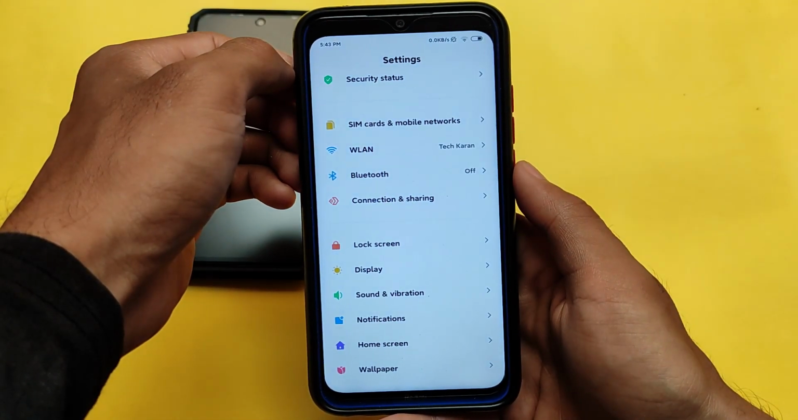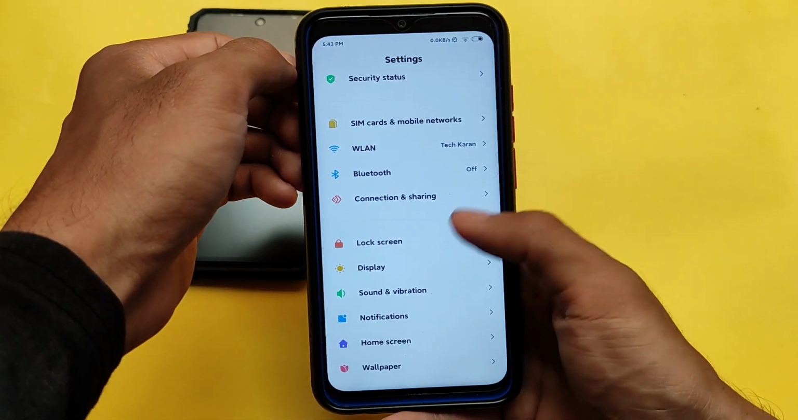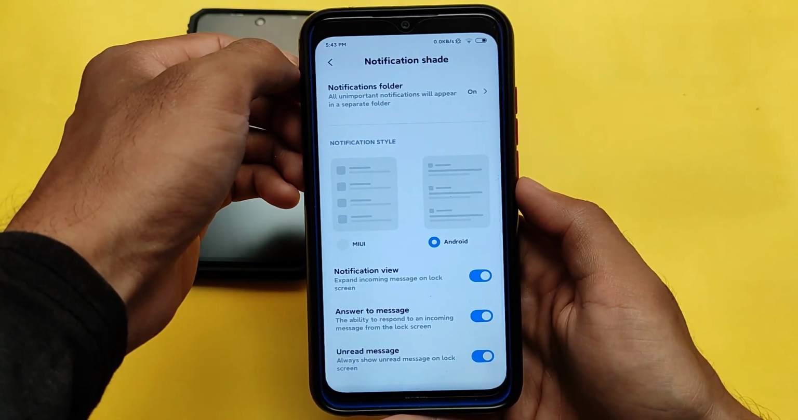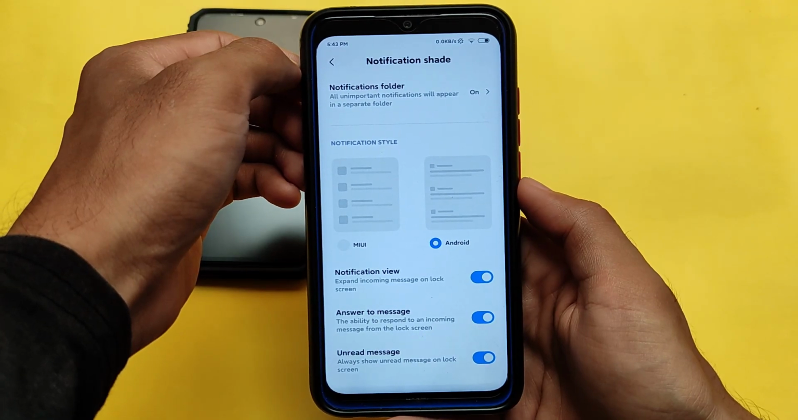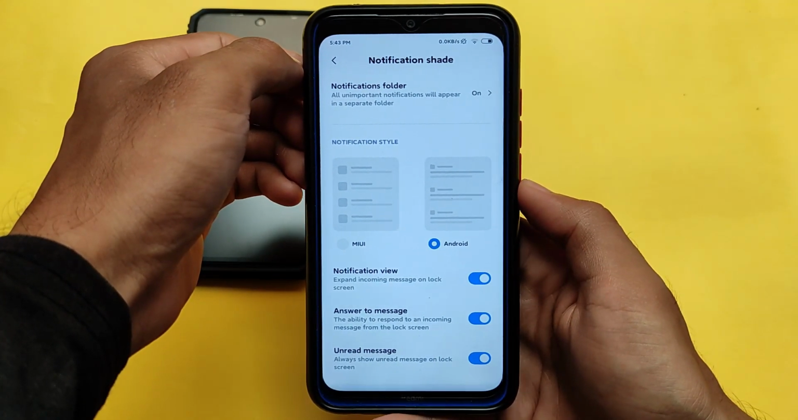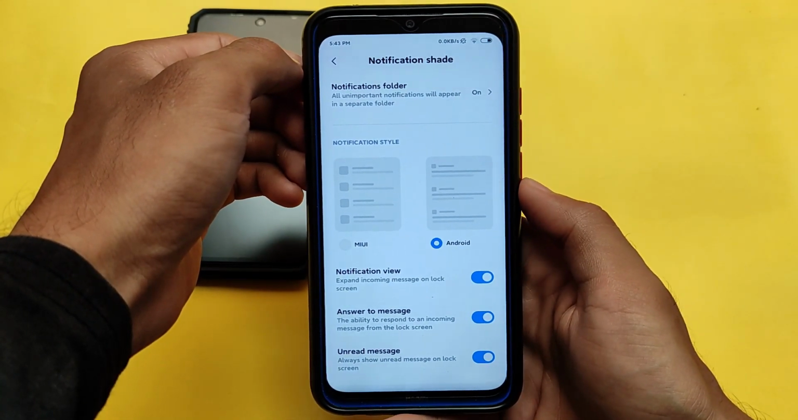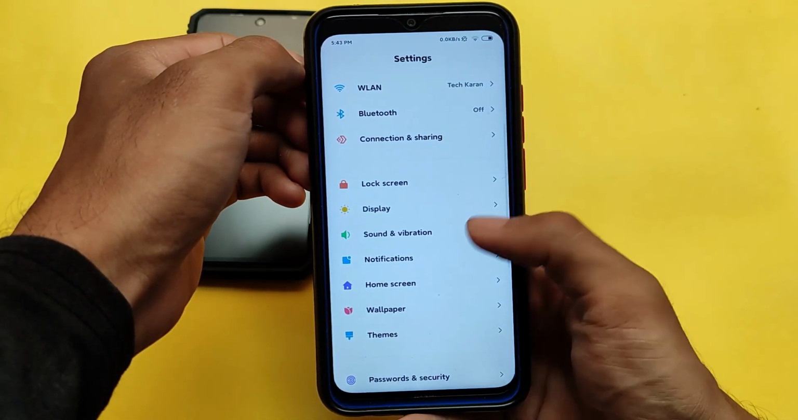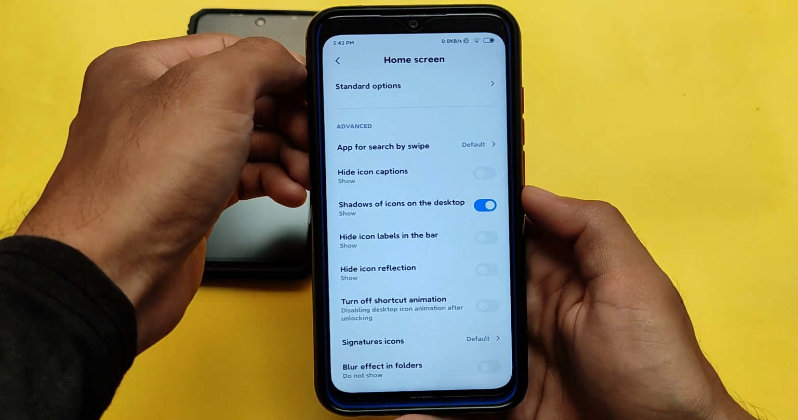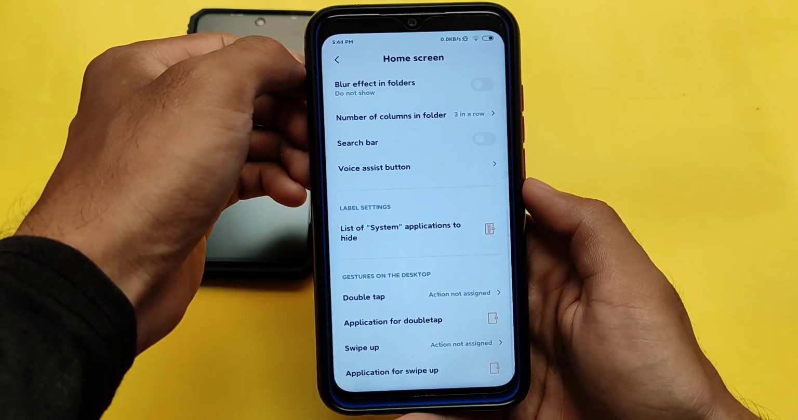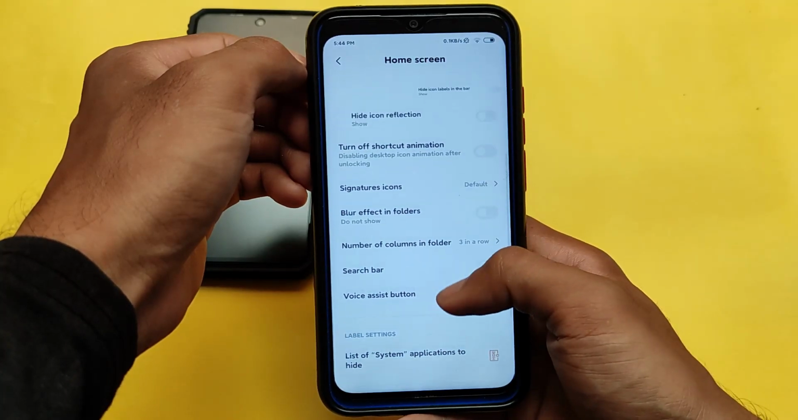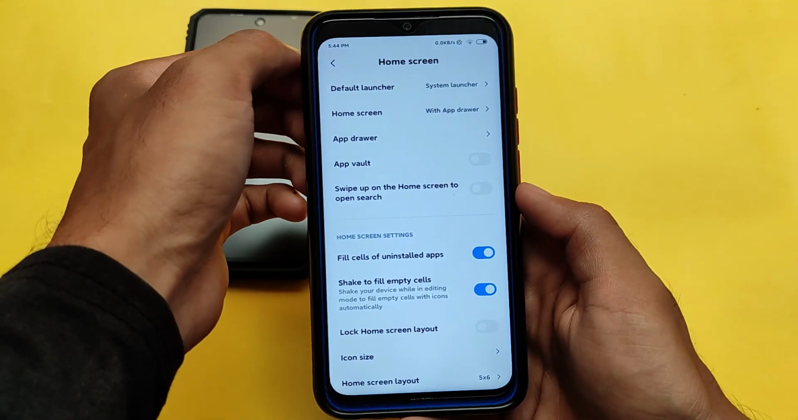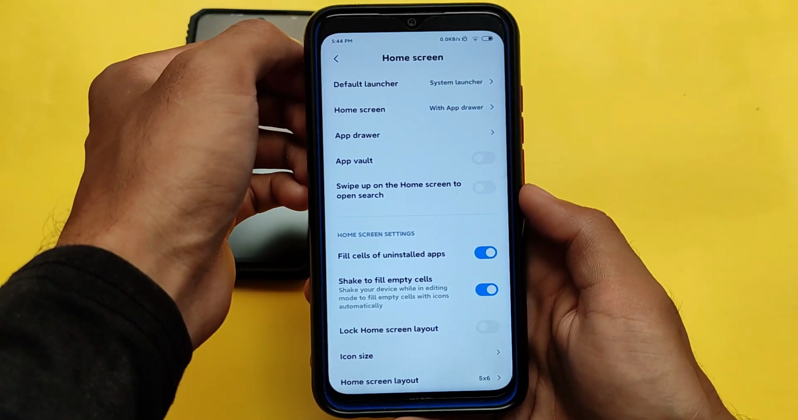Of course, it's not the same as MIUI 12 or MIUI 12.5, but MIUI 11 is actually quite good, quite fast, and quite stable. You can also customize the notification shade to MIUI or Android. Alongside that, some extra customization options are available, like notification view, answer to message, unread message. It comes with a lot of customizations in the default launcher. You don't get the latest recents UI, which includes the horizontal or vertical layout, but this launcher also has some app drawer related options available for you.